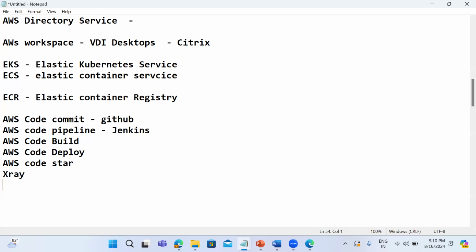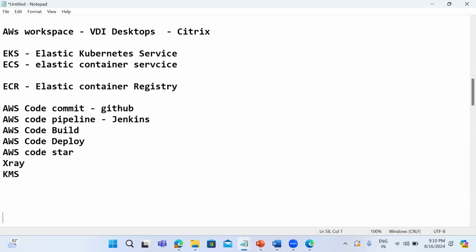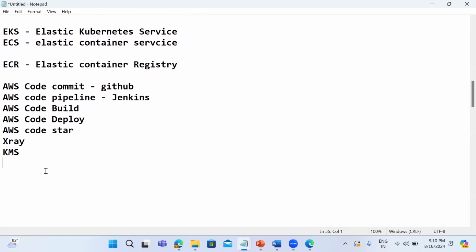Then on top of this, we need to understand KMS, Key Management System. I will explain what KMS is. Then AWS Auto Scaling, and AWS ELB. ELB stands for Elastic Load Balancers. Elastic Load Balancers actually is not a separate service. It is part of EC2 only. So we'll discuss Elastic Load Balancers there also.